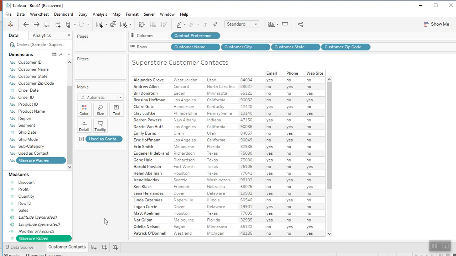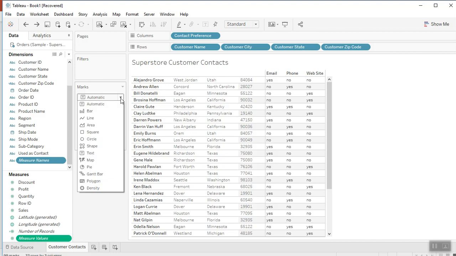All right, let's go ahead and finish up this report. And what we want to see is just the yes values as green check marks. Right now, the mark that is being used, the symbol that is being used to represent the yes, no values is text. We want to change that. So whenever we're talking about marks on a Tableau report, you go to the marks card. Here in this drop list, we want to change from text to shape.